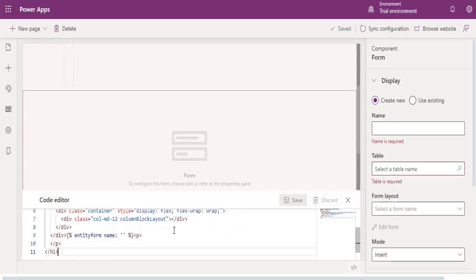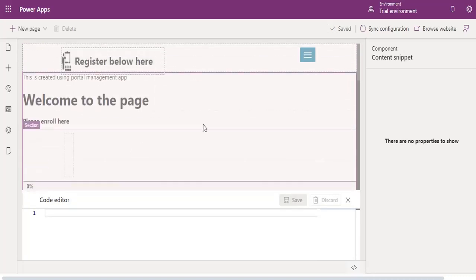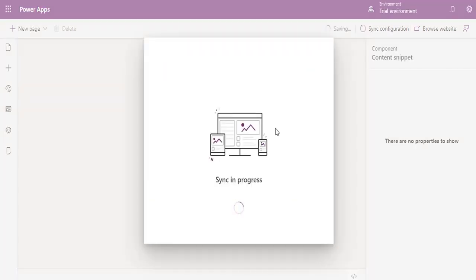If I scroll down here, as you can see in this particular division, there is something called entity form name, and there's nothing here because we haven't selected anything. So here we'll have to change this a little. Instead of entity form, I'll say web form. Web form was the old name of this form, advanced form. Now it's called the advanced form. Previously it was called the web form. And then I'll give the name, and there you go. As you can see, now we have modified this as a web form, and then I'll click on save. As you can see, the web form has been inserted. Now I'll just click on sync configuration and then we can browse the website.